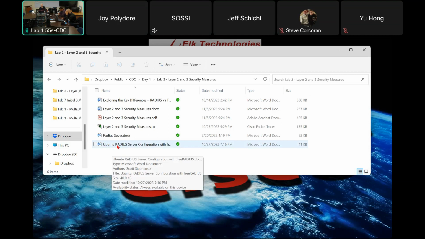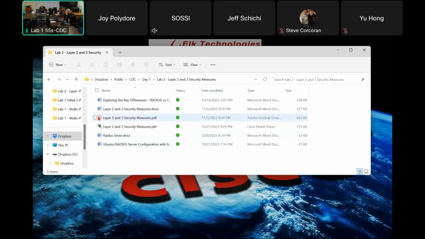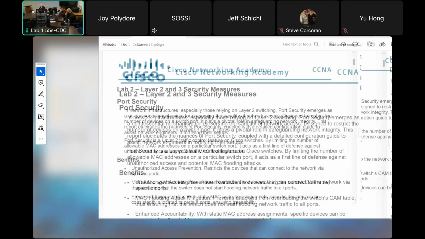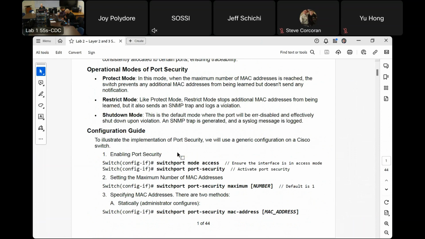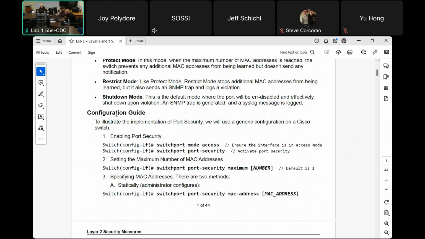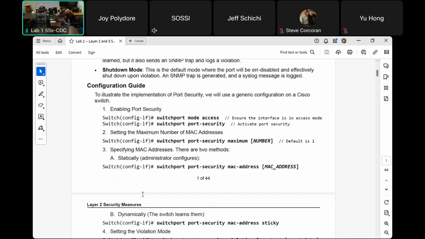One I want you to open is the one that says Layer 2, Layer 3 security measures, not the Packet Tracer, just either the PDF or the doc, either one. So what I've done with this document is start off with the stuff that we normally go through and talk about in CCNA. So we talk about port security, what things we need to go through and set up with those, the operational modes, and then I go through just a very generic configuration of what that's going to look like.